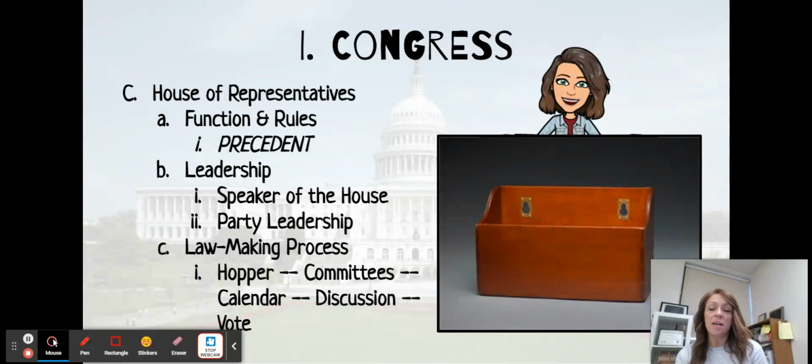The function of the House, just like the function of the Senate, is to make laws. That's their number one goal, to create laws. And the rules in the House of Representatives, the procedures for how things are done, are based on precedent. We've seen that word before, but just a quick reminder, precedent is a guideline or example upon which future things are done. For example, George Washington set a precedent when he stepped down after serving only 2 terms.